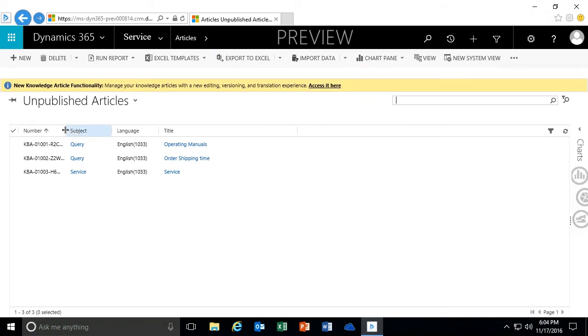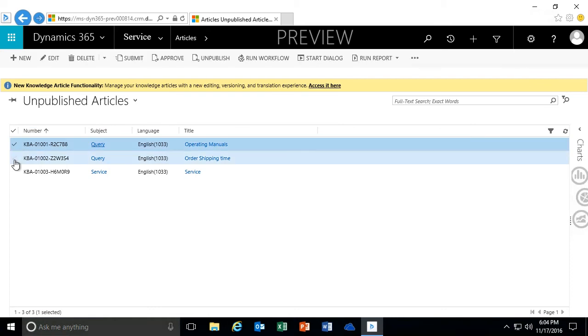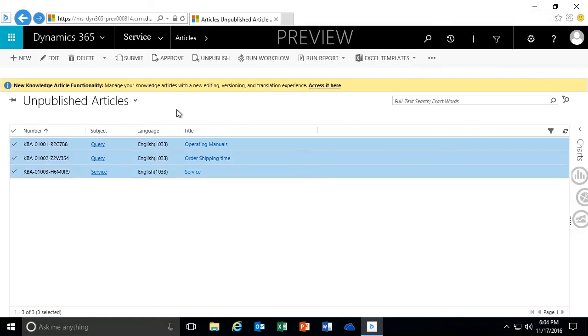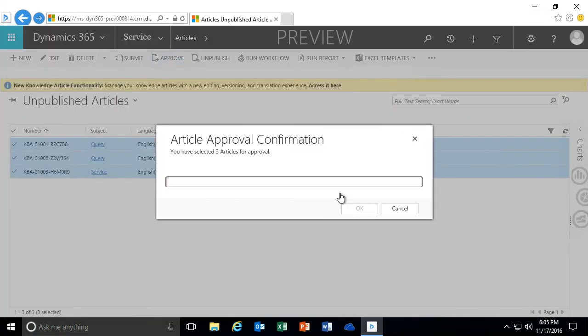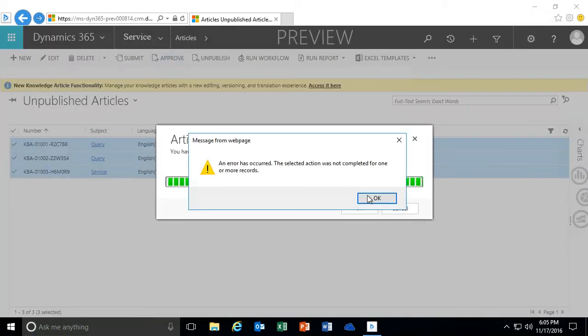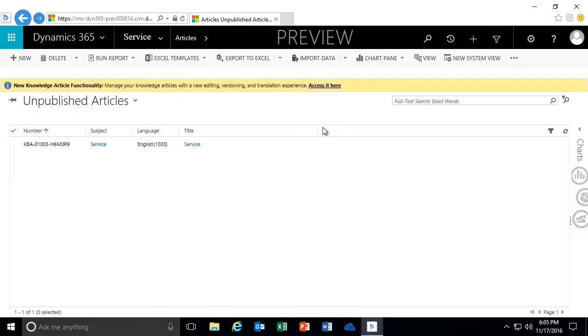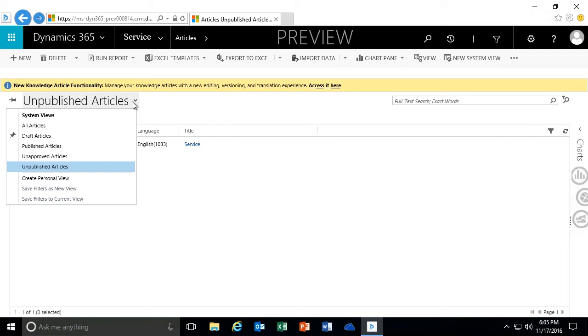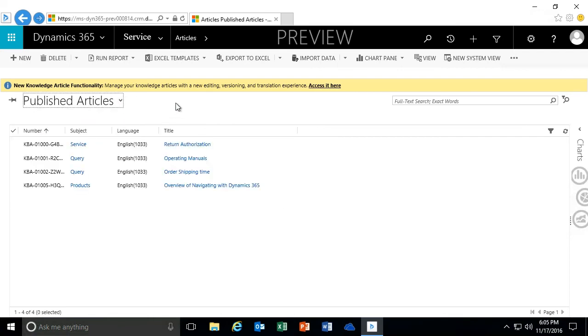Before we do anything, I'm going to publish these other articles that we have out here. One of the easiest ways, very similar to other record types within the system, is if I want to manage multiple records at the same time, I can select those records, and then from here I can approve them. Once they are approved, we'll make sure that they're under the published articles and available for us.